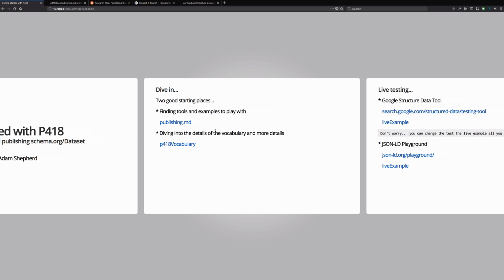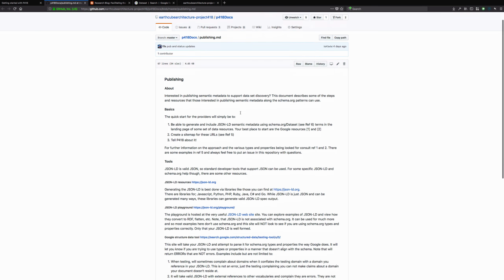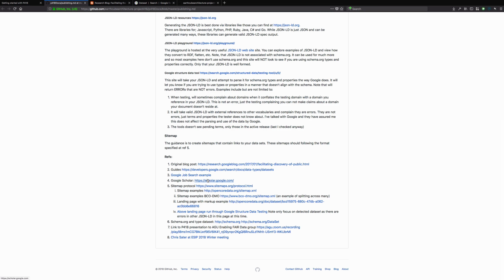There are two really good resources that would be good to start with. One is this publishing markdown page that has been created at the Project 418 GitHub repository. It can be found at GitHub, the EarthCube Architecture Project 418, in the docs. The publishing markdown is a place where we've tried to list out some of the tools, a few of which I'm going to show you in this webcast, such as the JSON-LD Playground and the Google Structured Data Testing Tool. It would also be good to look at some of the references down here, in particular the top two, which are posts from Google.